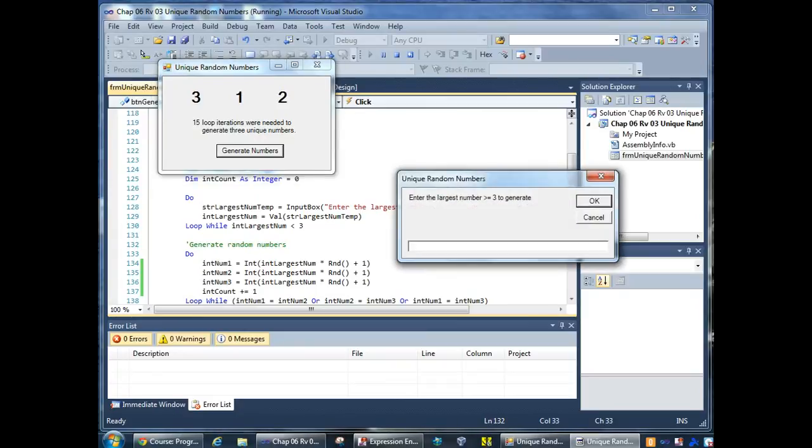If I try to put this at less than 3, see where there's that do, I've got a loop in here as well. It's going to loop while the largest number is less than 3. So if the user gives us something less than 3, which would create an infinite loop down here, it's not going to let that happen. It's just going to say, hey, try again, put in something 3 or greater. And we could have better feedback in there, but that's basically the point of that.